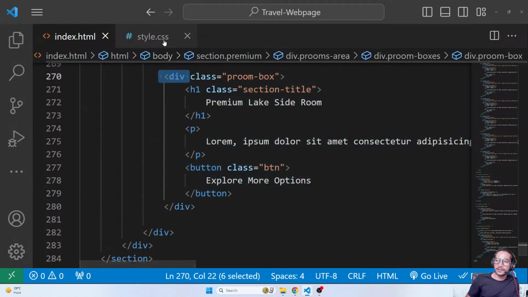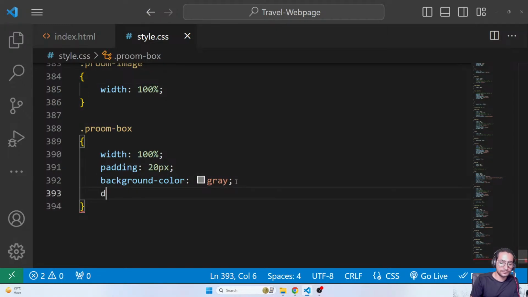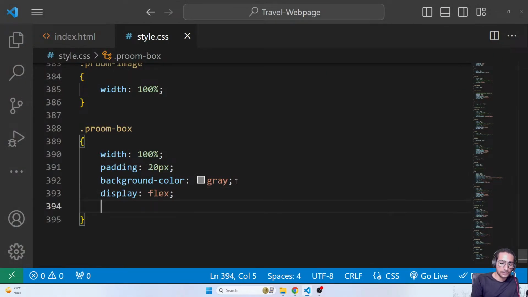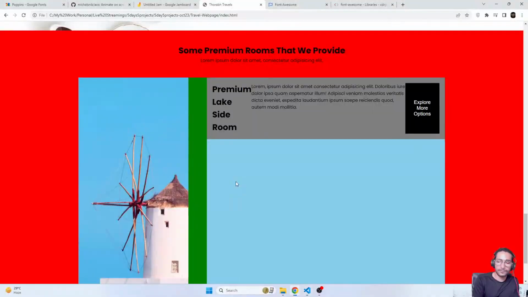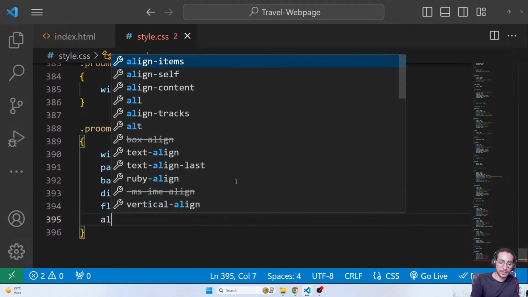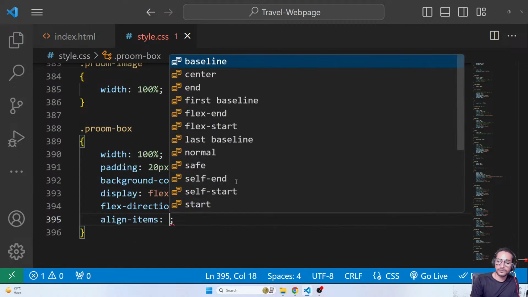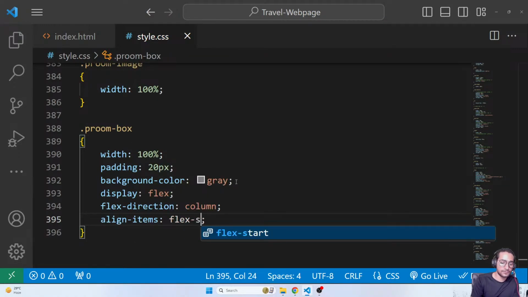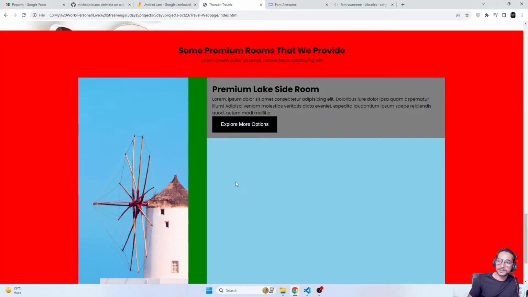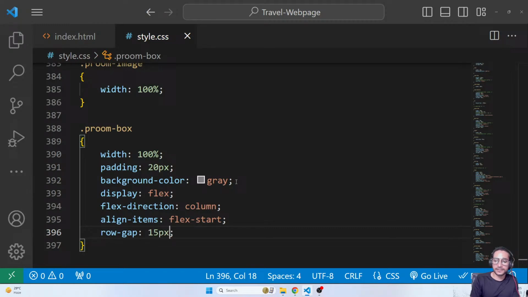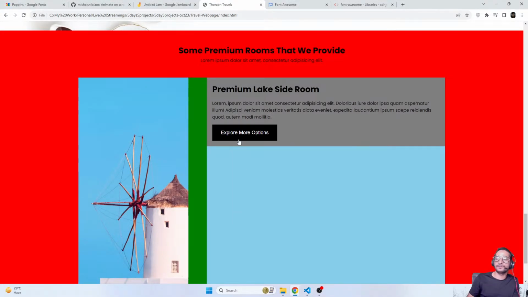Nice. And I also need to adjust them, all three of them. So to the parent proom box, I'm going to give a display of flex. So now they will go side by side, which we don't need. So flex direction column, align items flex start, so that the button doesn't stretch like this, and then a row gap. So row gap of 15 pixels, so that we'll have that. See, nice and simple, guys, everyone, right?